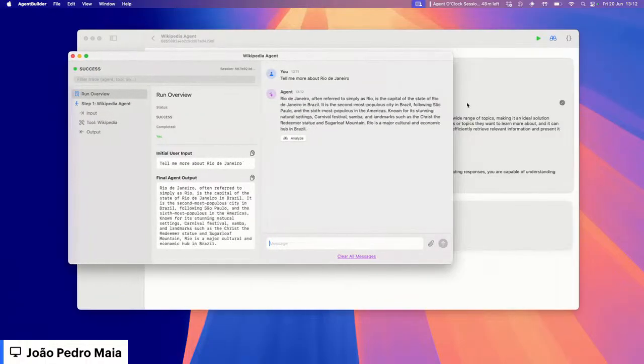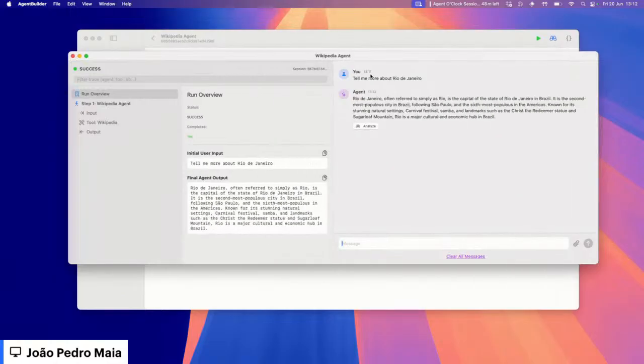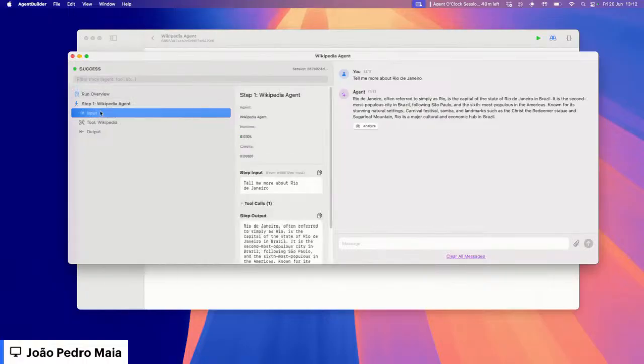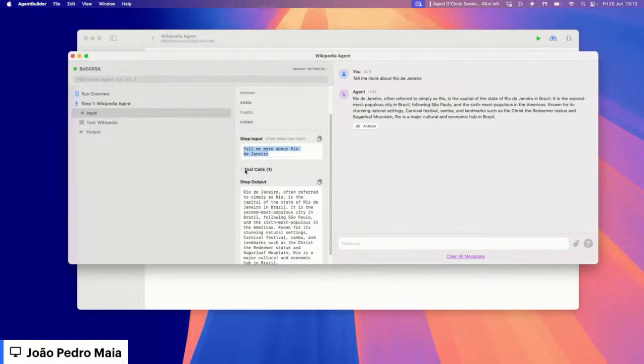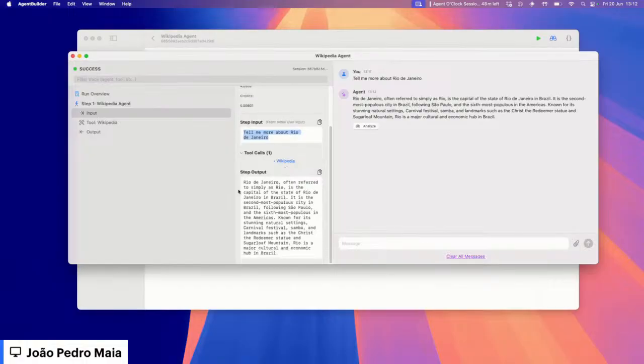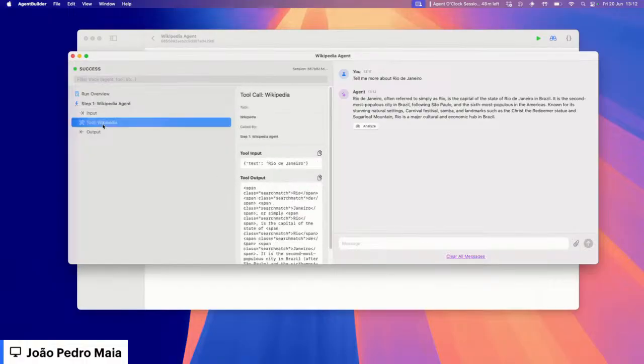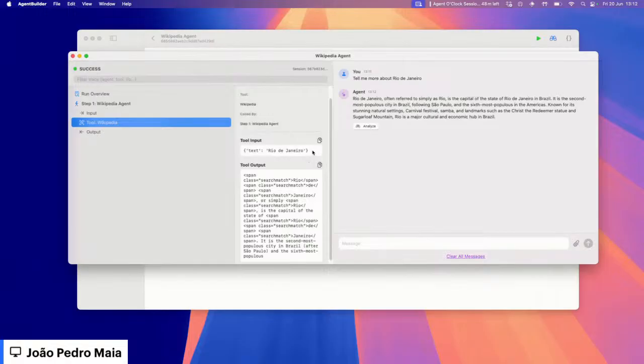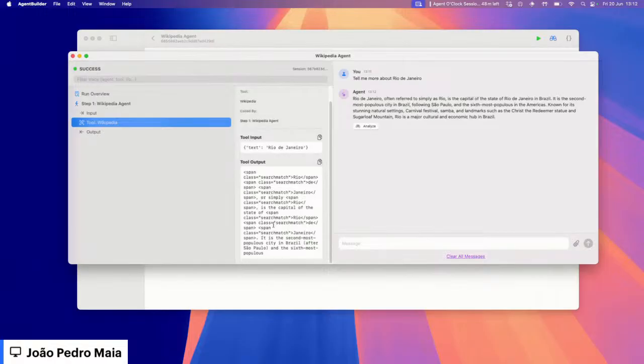So let us make this bigger. Okay. Tell me more about Rio de Janeiro. Rio de Janeiro is often referred to as Rio, is a capital of Rio de Janeiro. Okay, that's nice. And here on the left, we can see what steps this agent took. So here we have the input, which is basically my query. Tell me more about Rio de Janeiro. We have the tool calls, which tools the agent called, and the output. So here in tool, we have Wikipedia, the text Rio de Janeiro, the output of the tool.